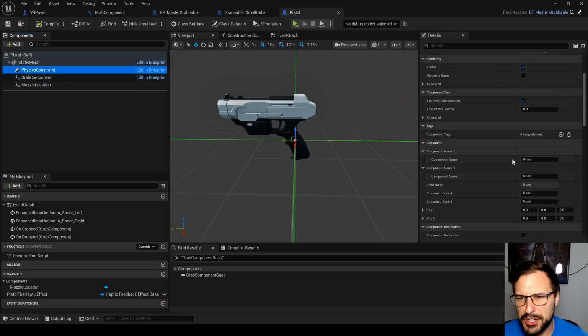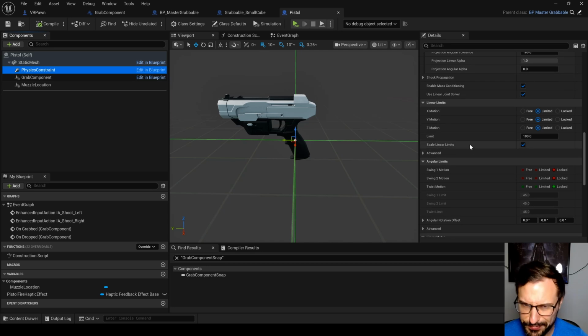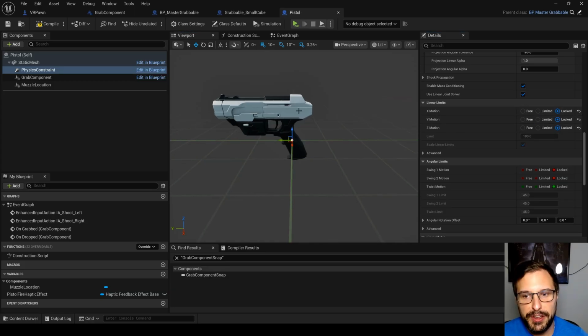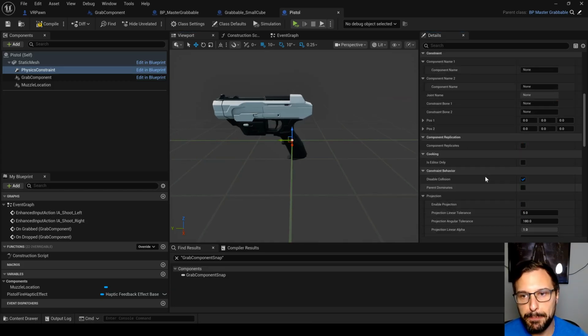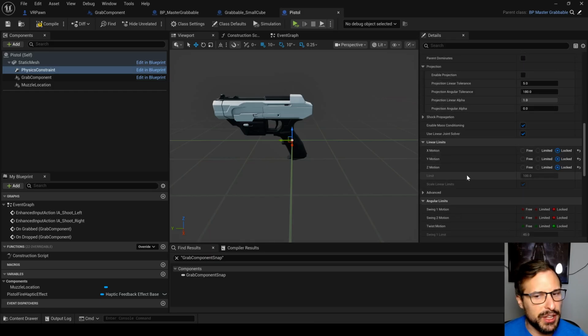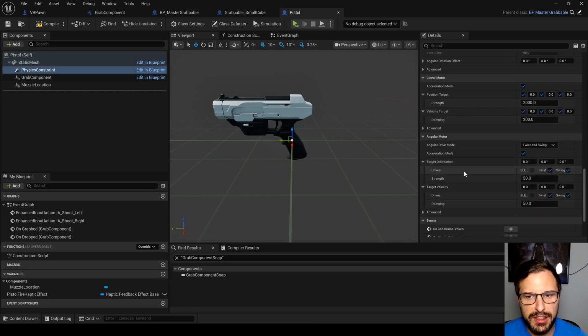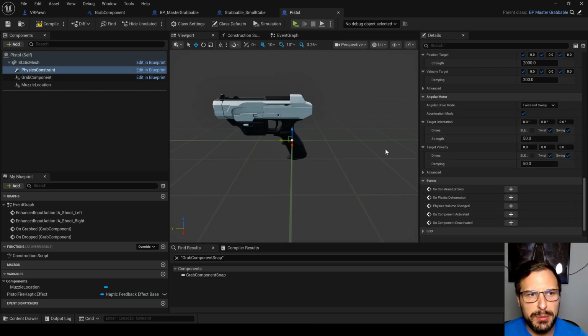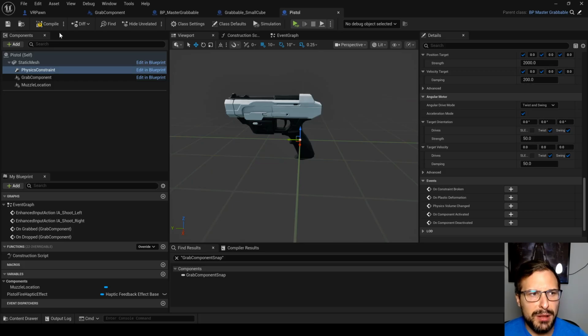The other thing that we're going to want to change is the physics constraint here. The 100 limit is going to make so that the gun kind of like moves around in your hand. We don't want any of that. We just want it to be locked because you have a firm grip on the gun with a snap grab. As for everything else, we can leave it default for now, and then when we test in a minute, we'll be able to actually see what problems come up.